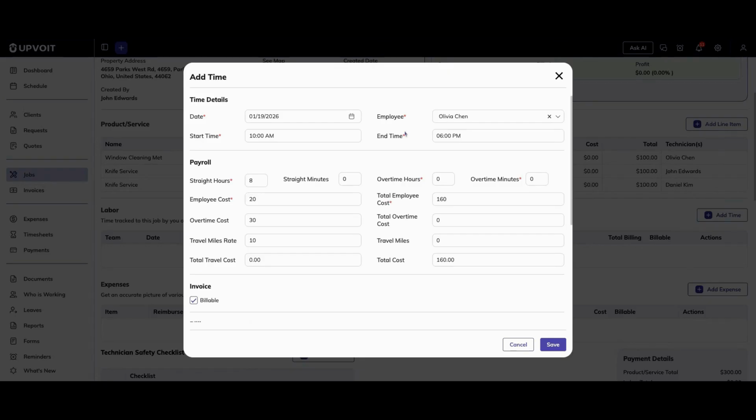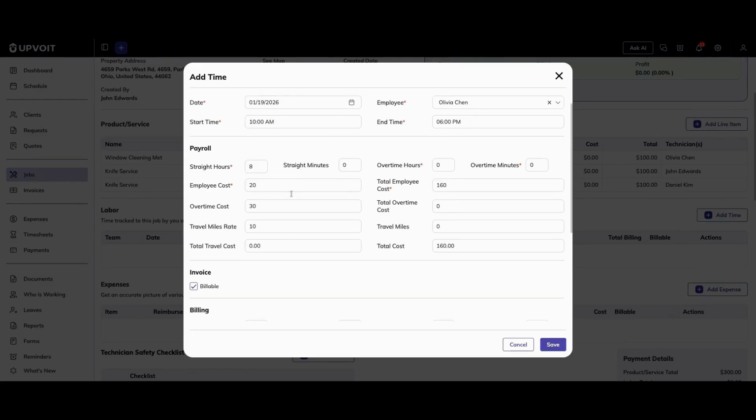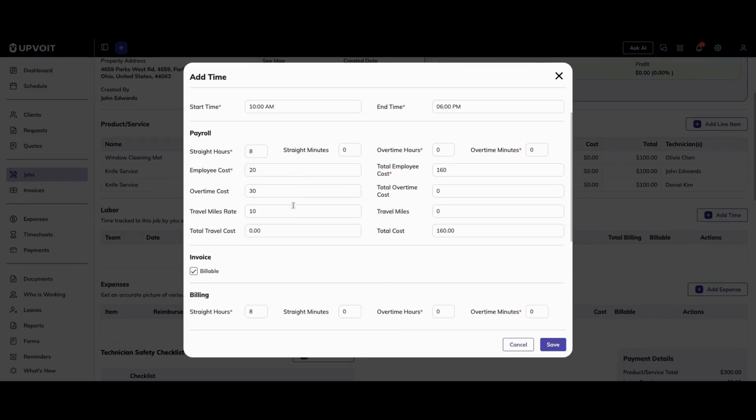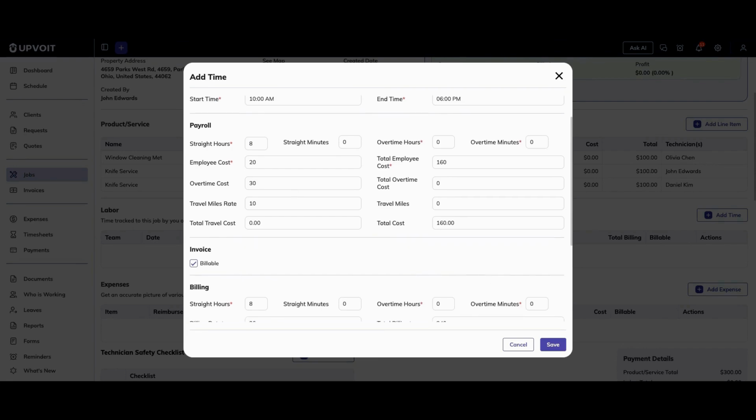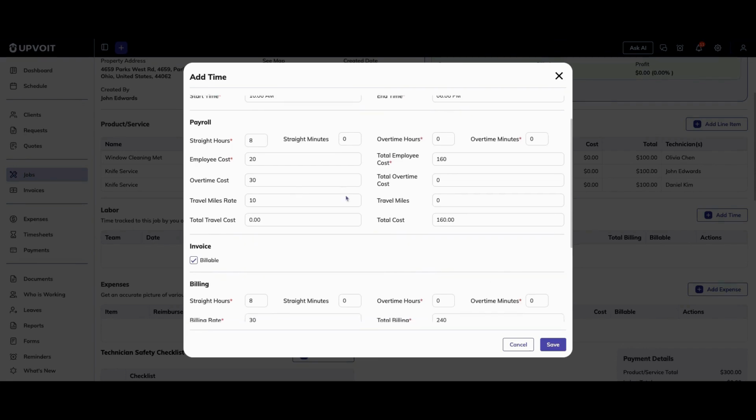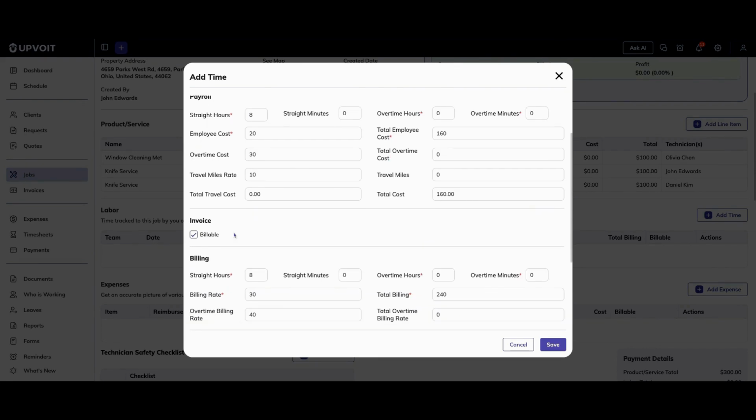Choose the date, select the employee, and their billing and payroll rates are automatically filled from the user profile. Add start and end times. Upvoit automatically calculates hours and minutes. Overtime is calculated based on your configuration for both payroll and invoicing. Based on these rules, Upvoit automatically calculates costs and billing totals.